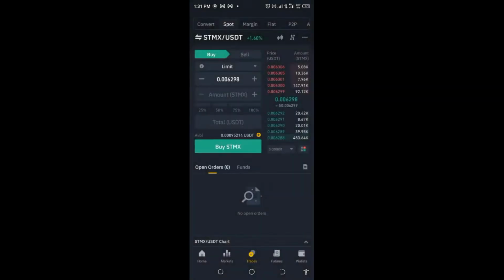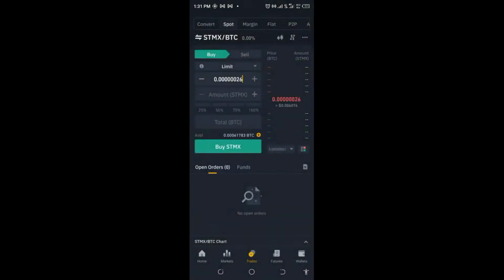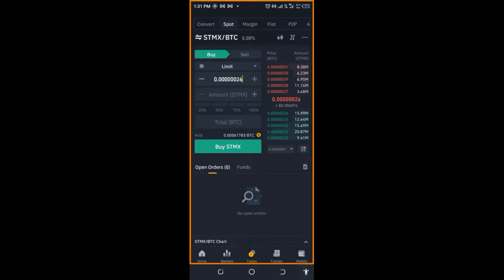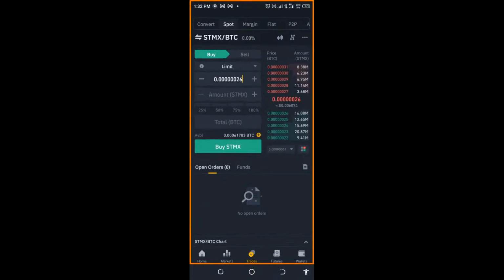So let's go ahead and see what we will do. This is, like I said, an experiment. It might work, it might not work. Okay, so let's get cracking. So I'm going to go straight to using STMX BTC. And before I do anything, now let's take a look at this market price. The market price is 0.000026.